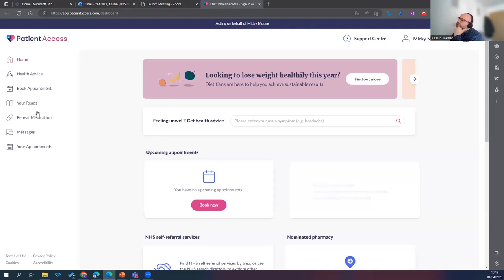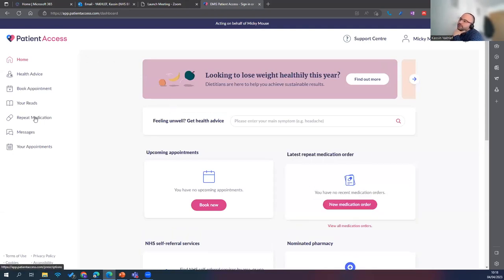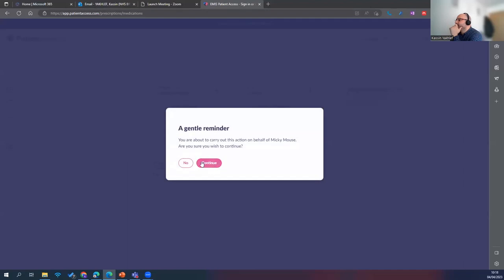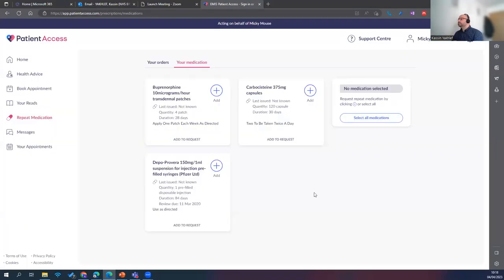And then you go to the left here, and I'm happy to do that in your care home or via Teams or Zoom, if you want. Happy to repeat that, but it's straightforward. You go to the left here, repeat medication, click on it, go to your medication. You're going to have a list of all the medication for your resident. For example, for Mickey Mouse, I've got buprenorphine, carbocysteine, and Depo here.